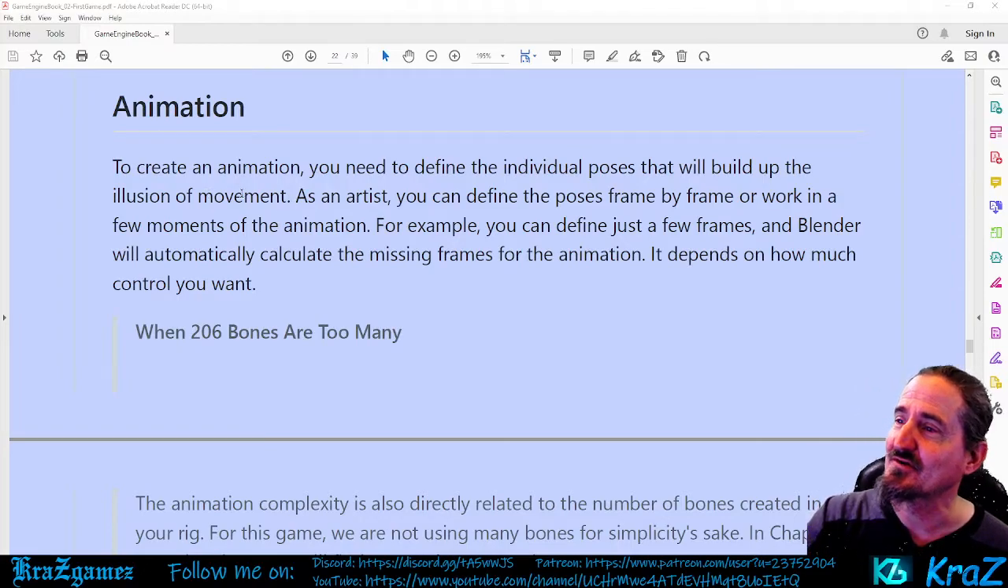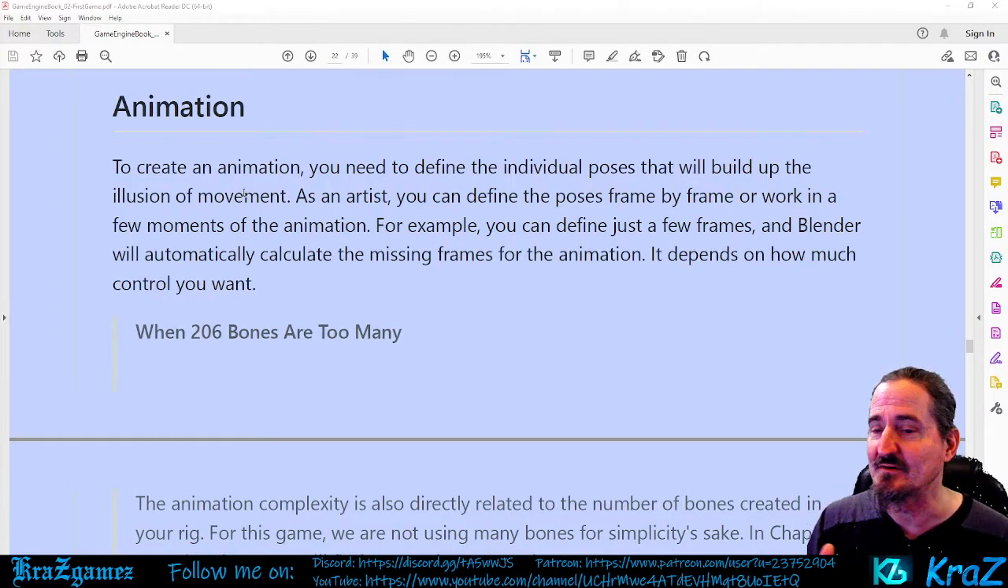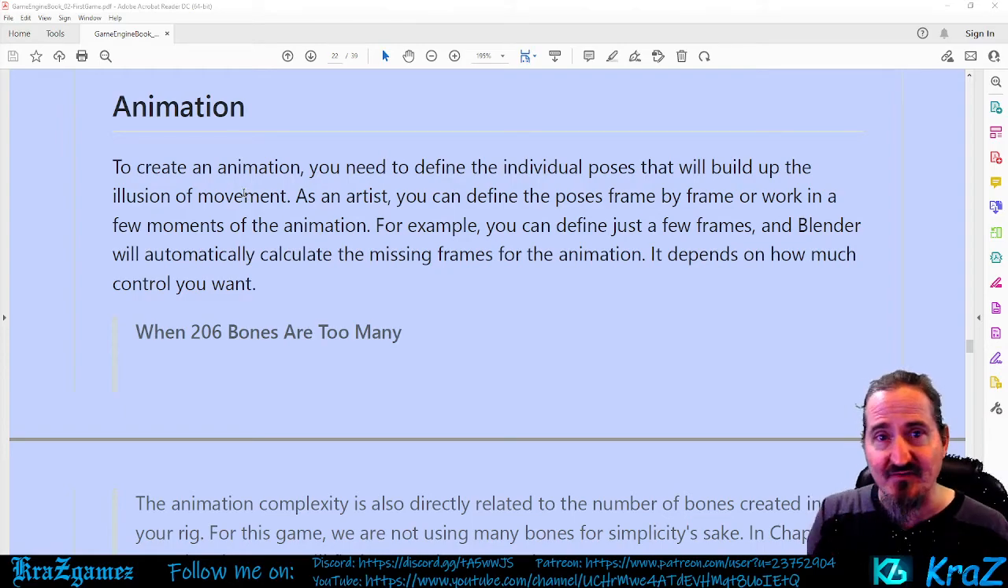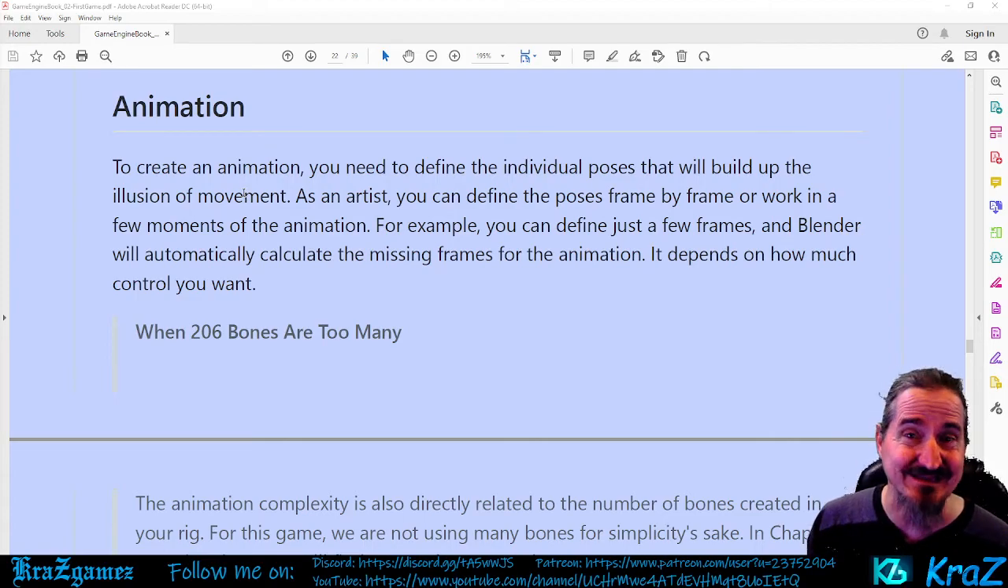Alright, so animation. To create an animation, you need to define the individual poses that will build up the illusion of movement. As an artist, you can define the poses frame by frame or work in a few moments of the animation. For example, you can define just a few frames and Blender will automatically calculate the missing frames for the animation. It depends on how much control you want. In other words, very simple, you can have it do 2 frames and it'll design the frames in between, or you can move every frame and try to set it yourself if you want to get exact movements.